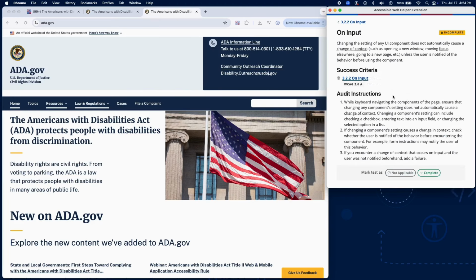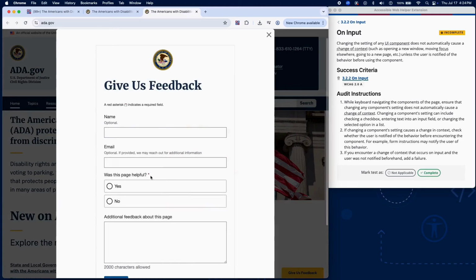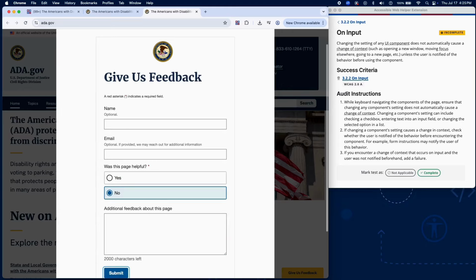To manually test for this, using only the keyboard, navigate through the page and interact with all input components. Change the value or setting of components such as typing into text fields, selecting options from dropdowns, checking checkboxes or radio buttons. Observe whether these actions cause an automatic change of context, such as redirecting to a new page, opening a modal or new window, or moving focus away from the control.